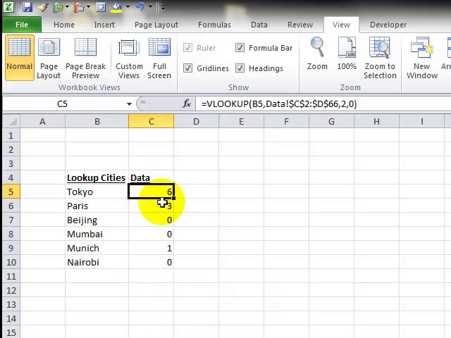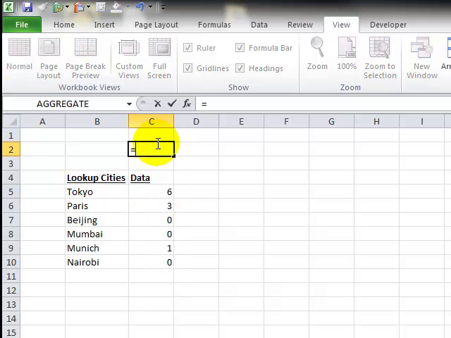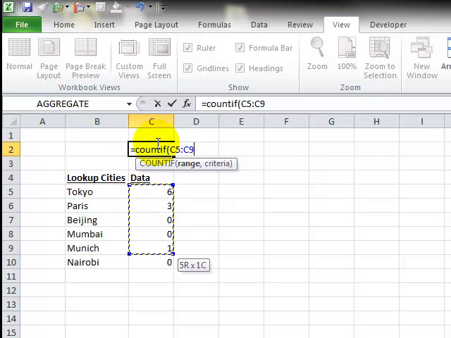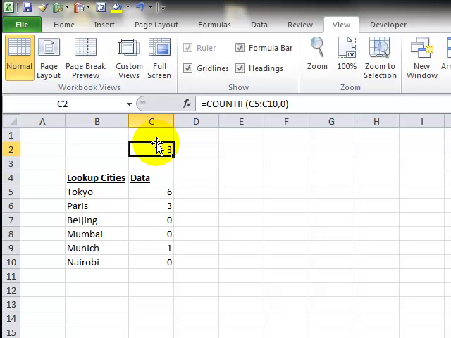Now, but the thing is, if we were to count the number of zeros on this side, let's just do a quick formula. A COUNTIF, and we're going to highlight that range and put a 0 here. How many zeros on this side? We have 3 of them.